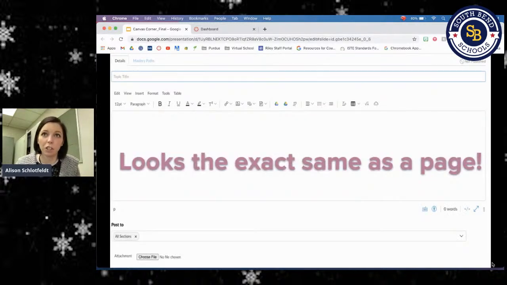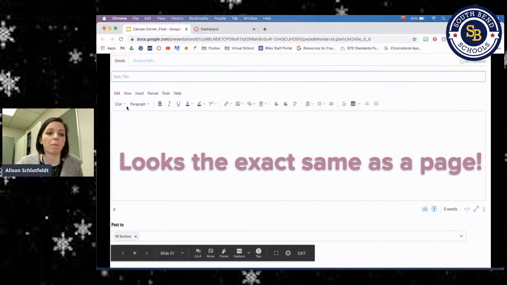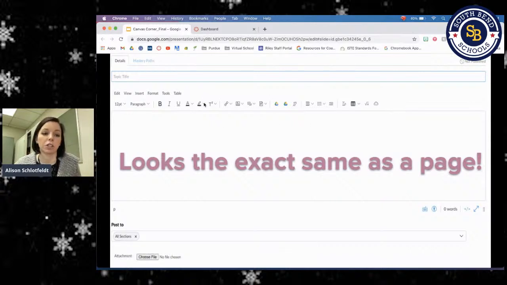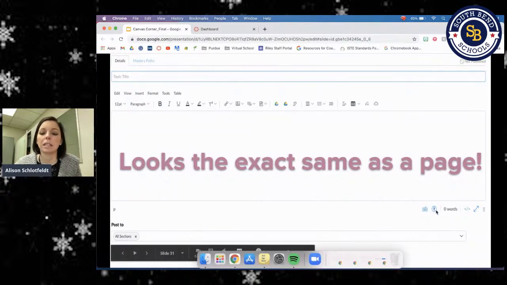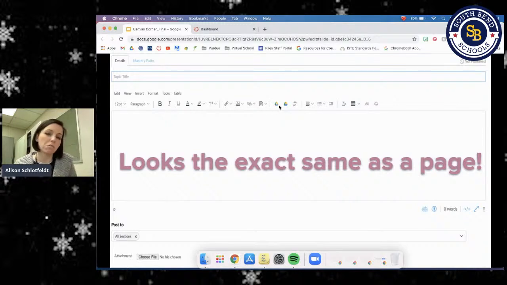When you create a discussion, it looks exactly the same as a page does. It has everything the same from that top toolbar that we previously talked about in a different session: the word count, the accessibility checker, and the same things you can insert: links, images, videos, documents, Google Docs. Again, the more detailed version is in the pages section of this presentation.